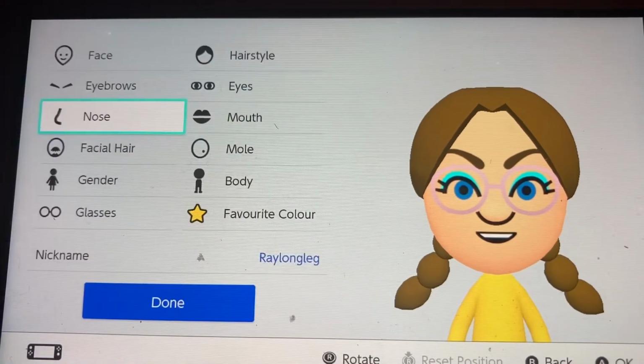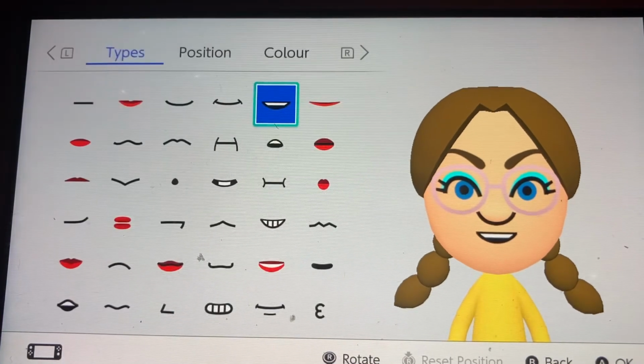After you've done that, I'll probably recommend going to the mouth part, because I feel like your main character has to have a mouth, doesn't it?